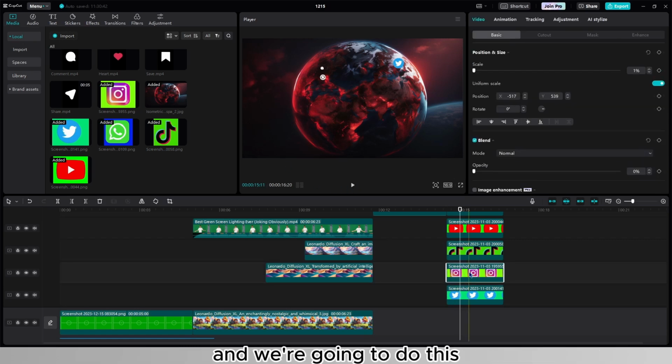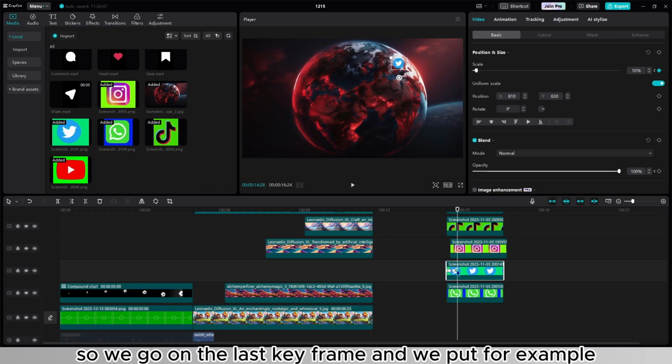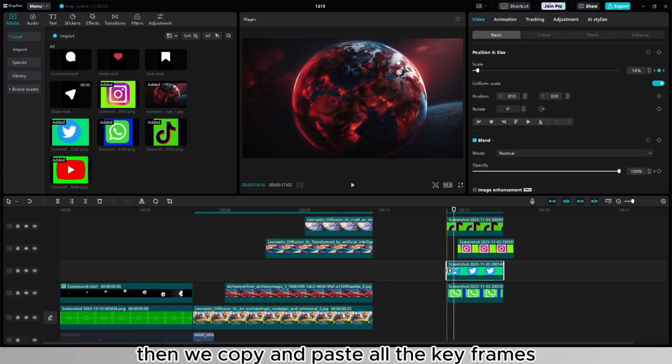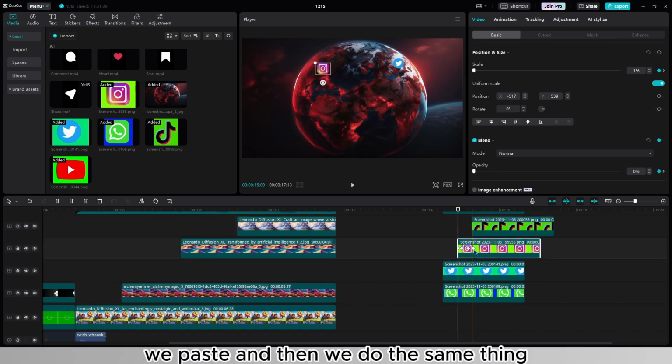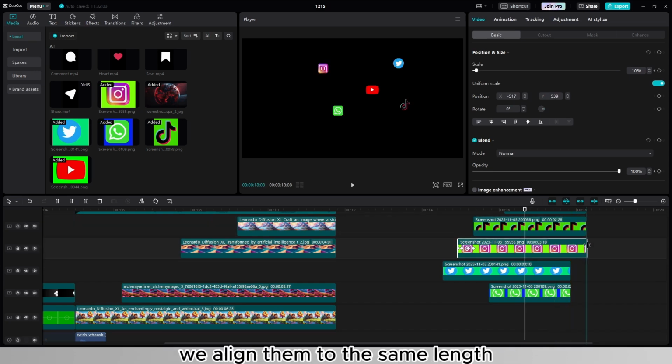Nice. And we're going to do this for every single icon that we have. So we go on the last keyframe and we put, for example, the Instagram logo here. Then we copy and paste all the keyframes. We go on Instagram, we paste, and then we do the same thing. Once you have done this to all of them, we align them to the same length.